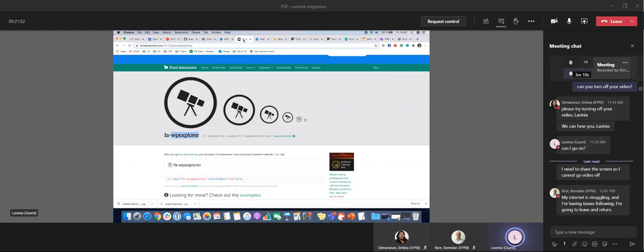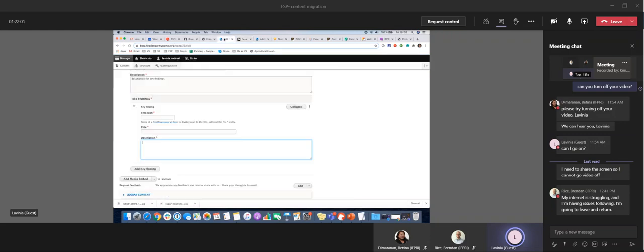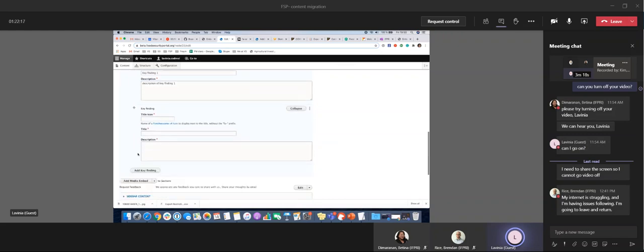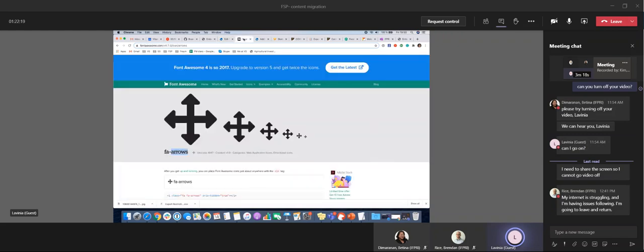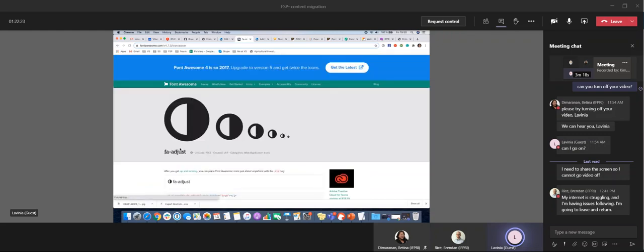Likewise, we'll be choosing an icon from Font Awesome. What's after the prefix is just the name, and I have key finding 1. Description of key finding 1. I want to add another key finding. I'm going to pick a different icon.